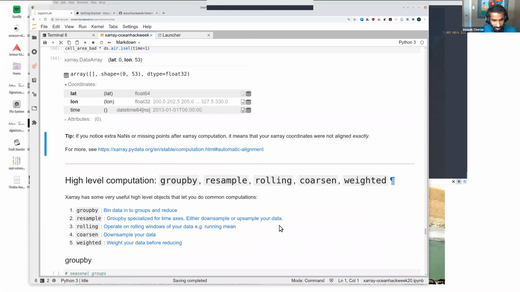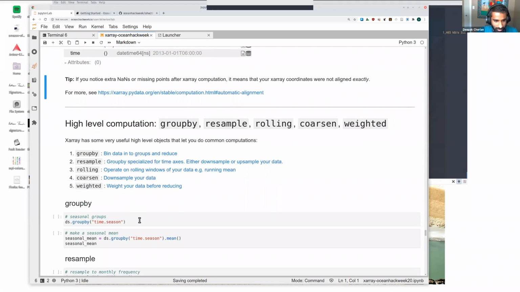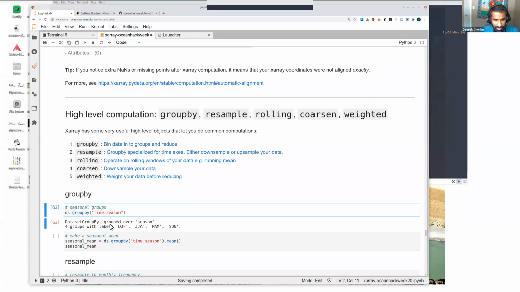So the rest of this is just going to be a quick demo about some high-level computations. Again, this is very inspired by Pandas. Let's say a common thing we want to do is take something like a seasonal mean, right? You can think of that as a group by operation. What it does is it creates 4 groups with these labels, DJF, JJA, MAM, SON. That should remind you of December, January, February, June, July, August, et cetera.